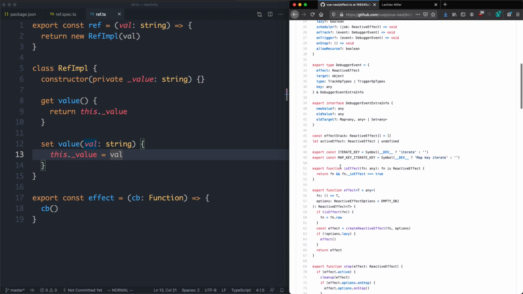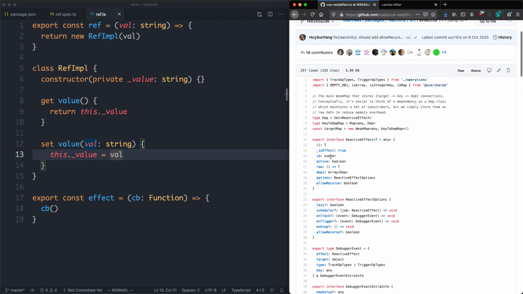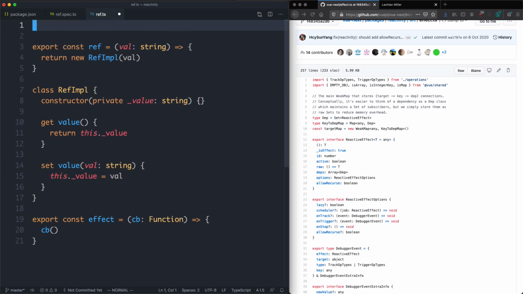And to do that, we're going to have to create some types to handle this as well. So let's go ahead and do that. The first thing we're going to create is these three types up here: type Dep, type KeyToDepMap, and then this const targetMap. I'm going to explain these as we go. So the first one is going to be type Dep, that's correct.